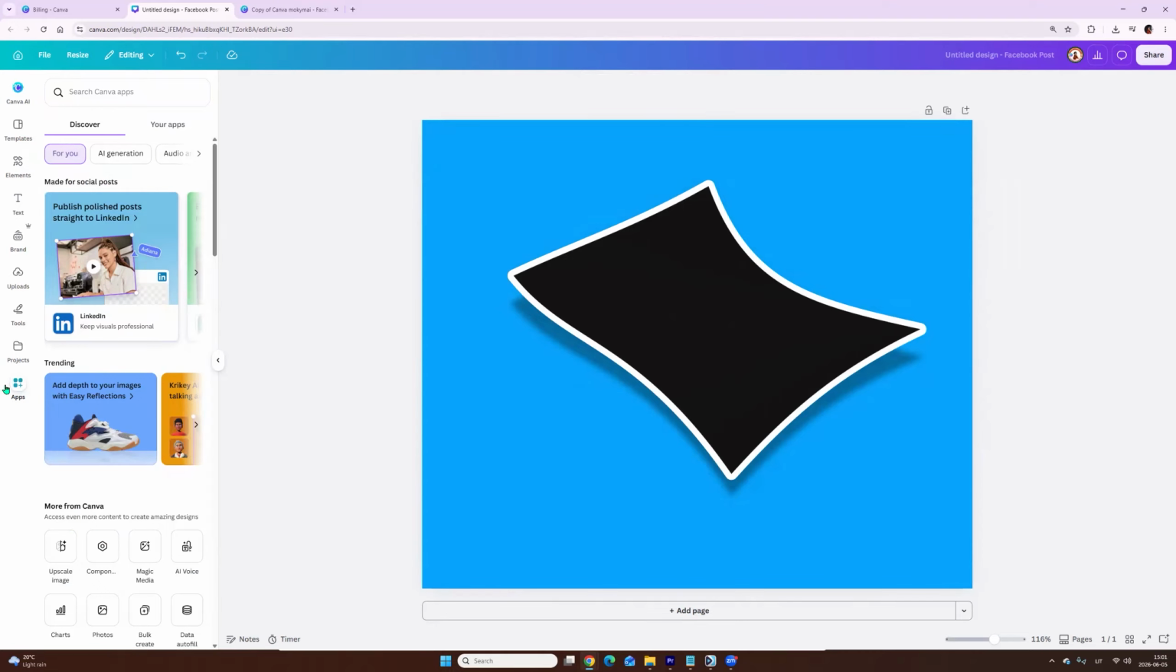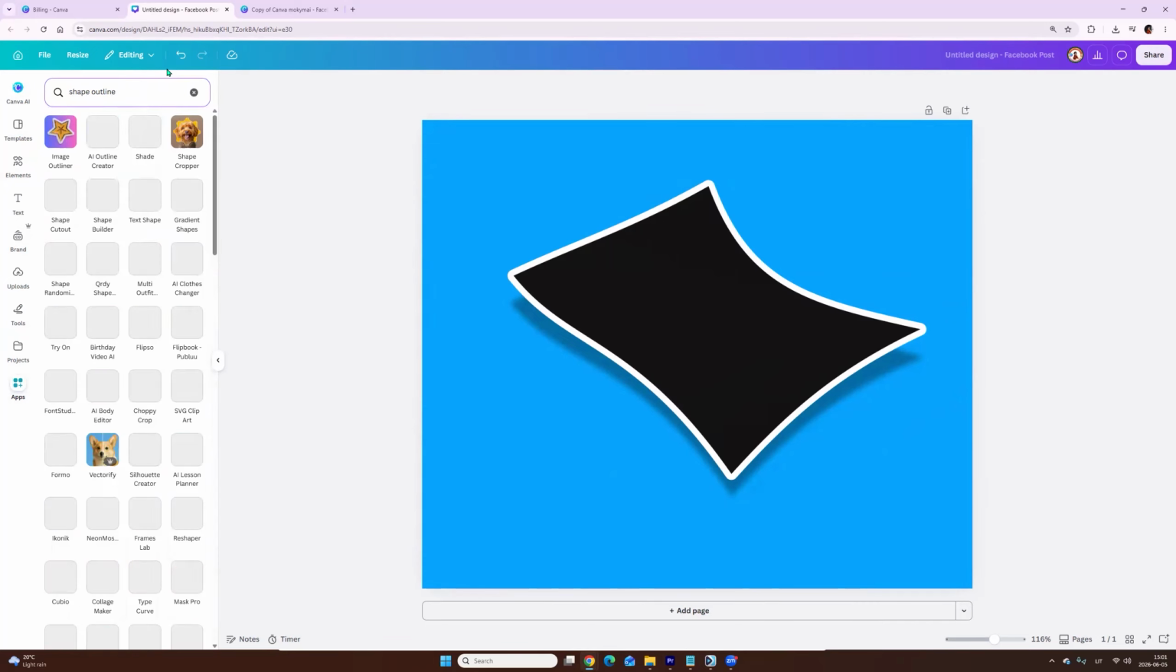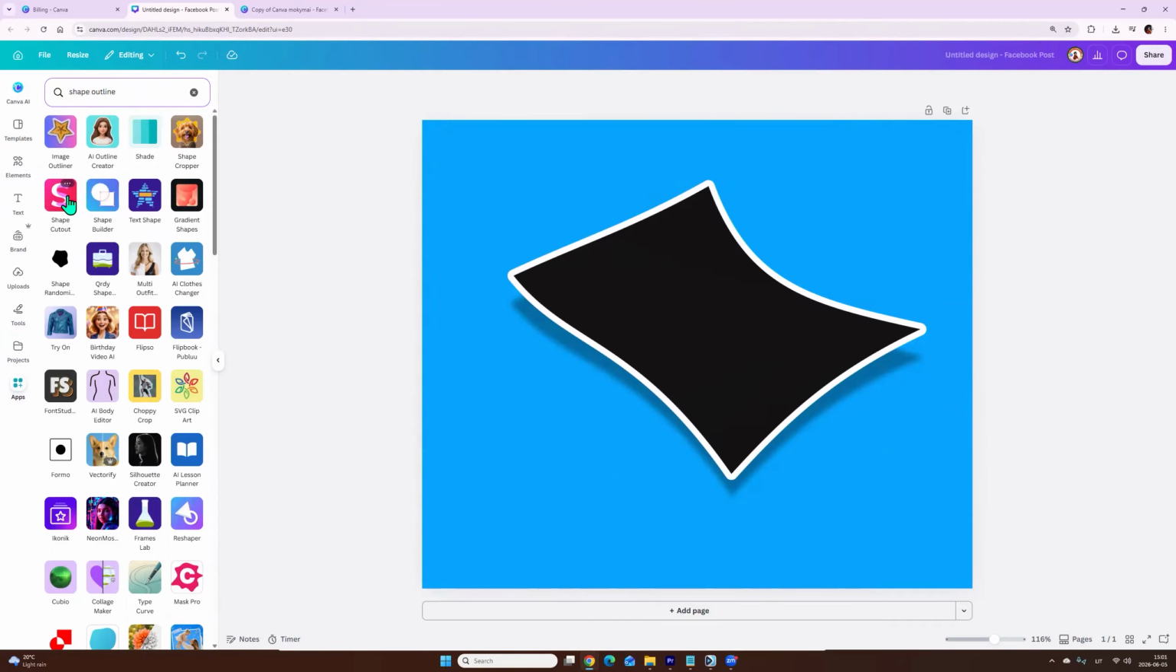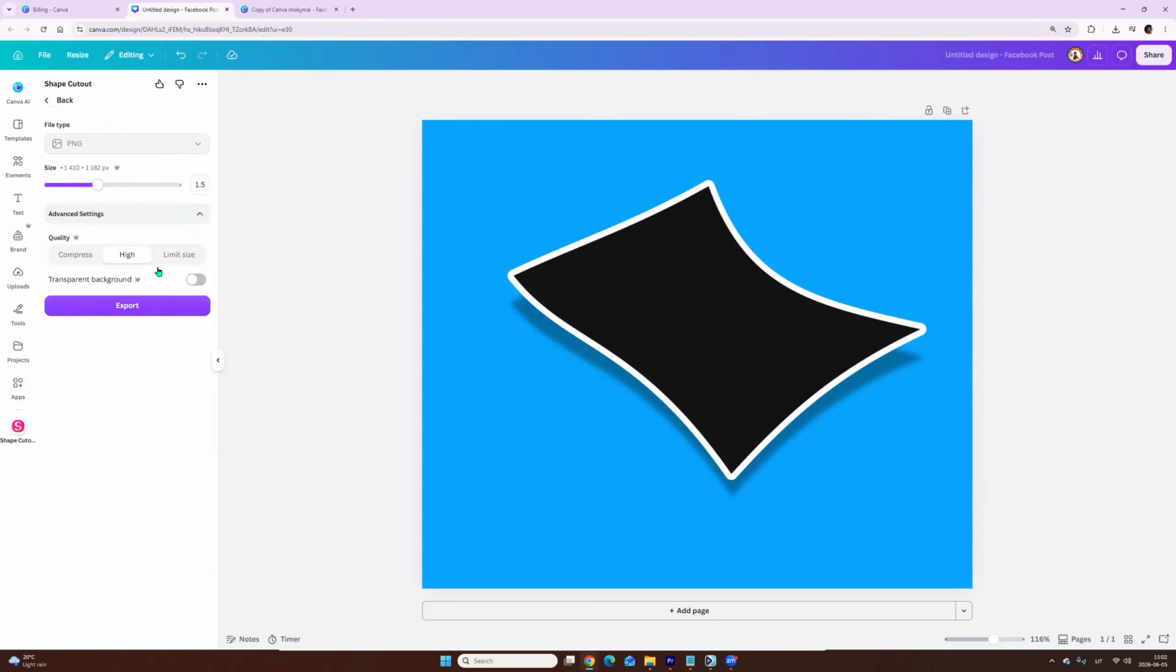Okay, now let's go to apps and enter shape outline and click on shape outline app. Now click export design and click export. We can adjust size. I'm adjusting size and click export.